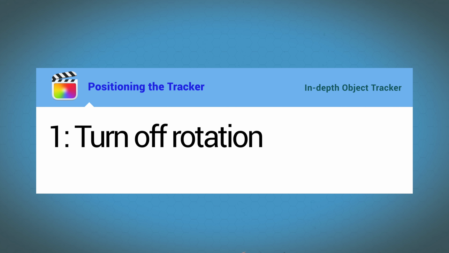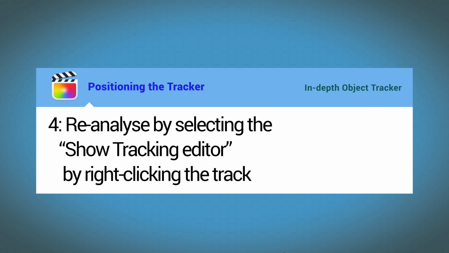First, turn off rotation. Then, change the analysis method. You can add keyframes. And you can reanalyze by selecting the Show Tracking Editor, and that's by right-clicking in the track. And as with anything, practice makes perfect.